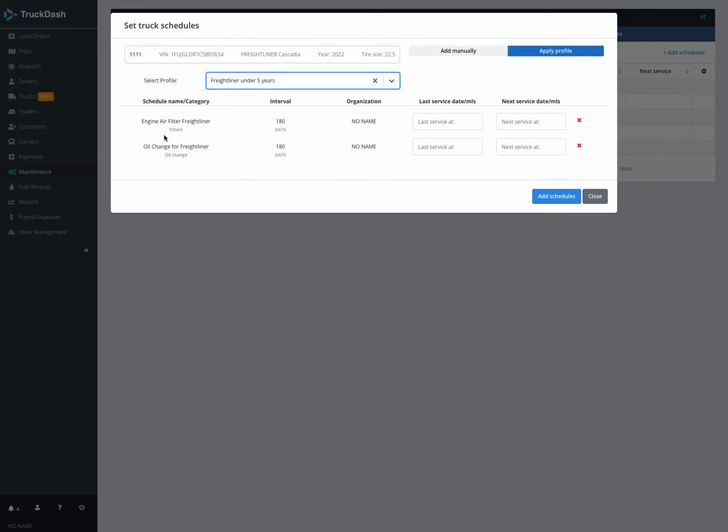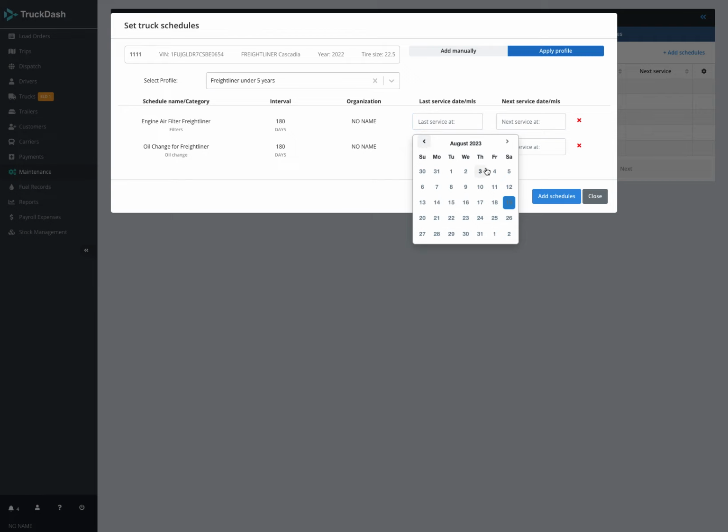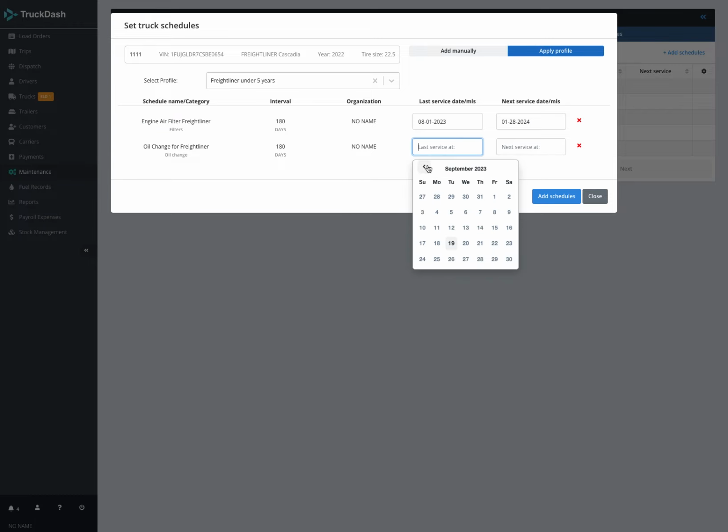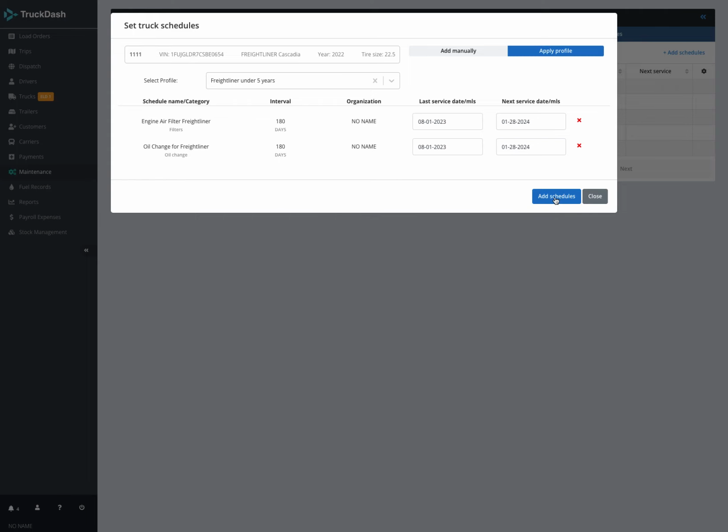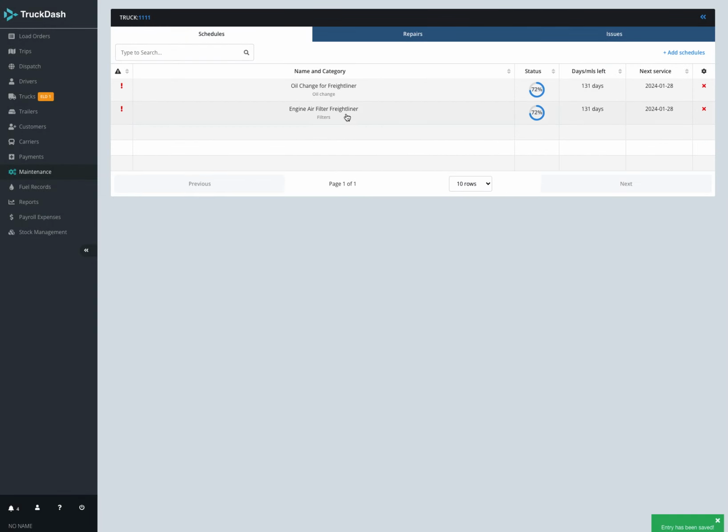And you see here that all the schedules that are grouped in this profile are applied automatically, and you just have to select the date when the last service was performed for every schedule. For example, the engine air filter has been changed, let's say on 1st of August, and the oil has been changed at the same time. Add schedules, and now you see these schedules have been applied to this truck.